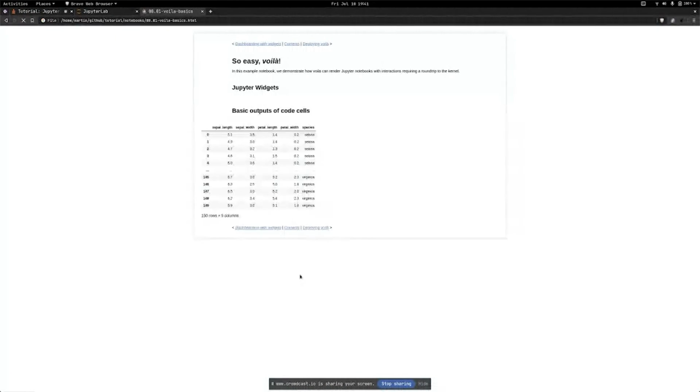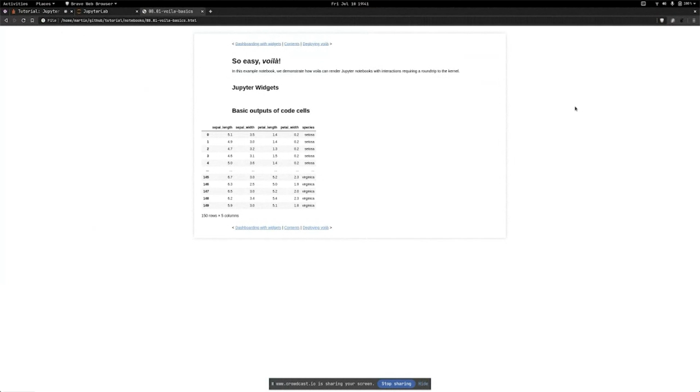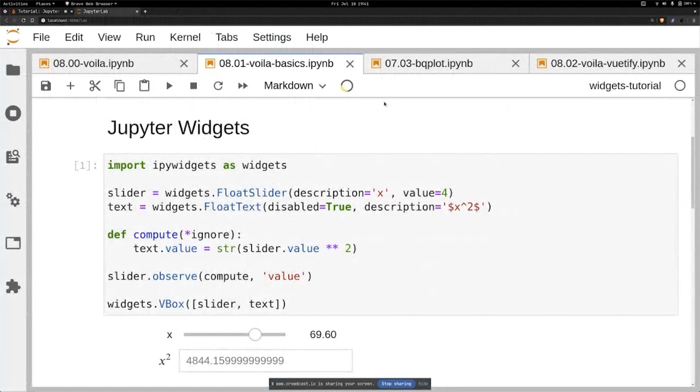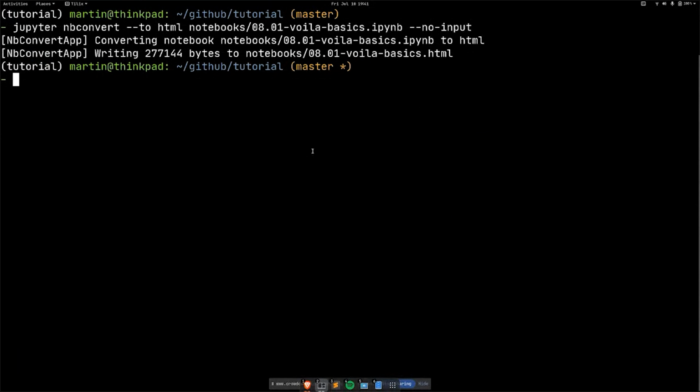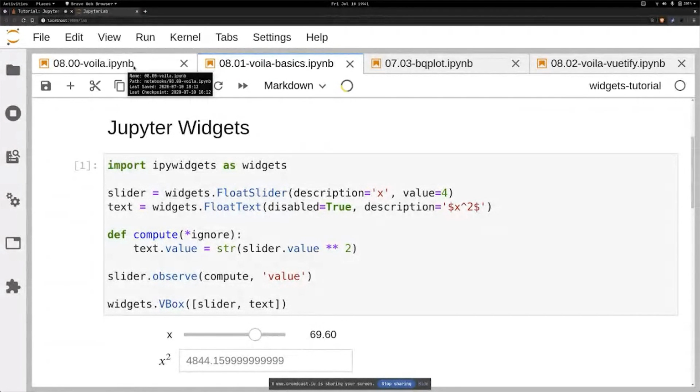It's here. And the widgets don't work. That's unexpected. Okay. I don't understand why the widgets don't work. Maybe I'm missing an option. I don't know. That was not prepared. I thought about showing nbconvert at the beginning of the presentation and didn't think about testing it.